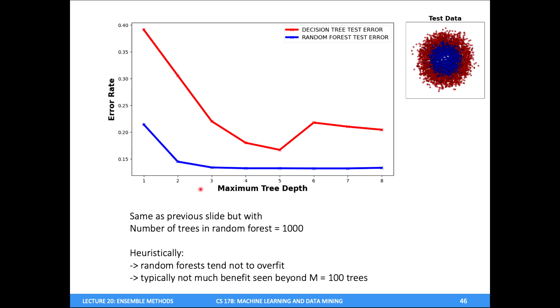Here, what I'm doing now is the same thing as in the previous slide, but now increasing the number of trees in my random forest from just 100 trees up to 1,000 trees. What we can see from this is that the effect of reducing overfitting is even more prominent here. I can make the maximum depth in each of my individual trees pretty large. 8 is a pretty deep tree, but my random forest is still not overfitting the data. This just goes to show that ensembling is a really great way of fighting overfitting and helping your models generalize to unseen data.